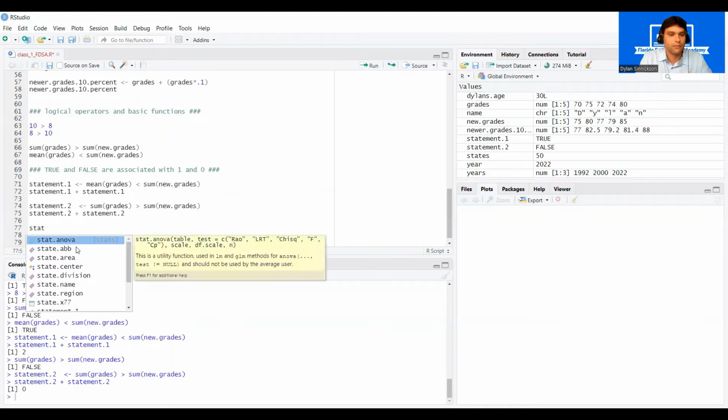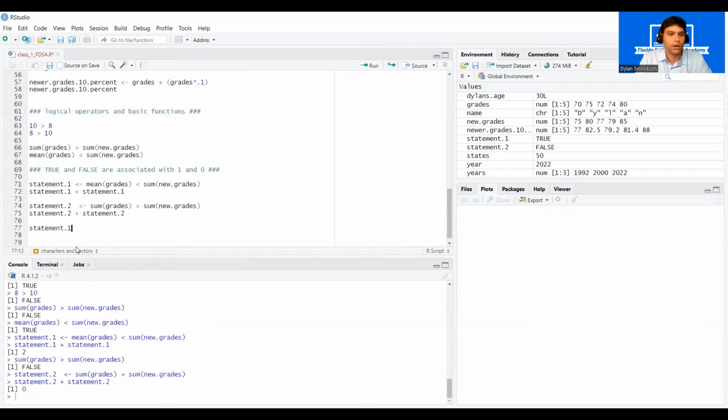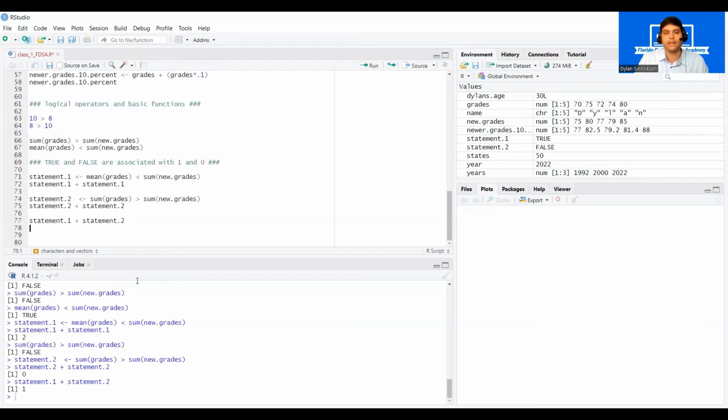Let's do one more example. If I have statement 1, and then I add it to statement 2, so a true statement plus a false statement, hopefully I get a 1, because 1 plus 0 is 1. And indeed, we get a 1. So I just wanted to give you that little tutorial demonstrating how true and false statements are actually associated with 1s and 0s in RStudio.